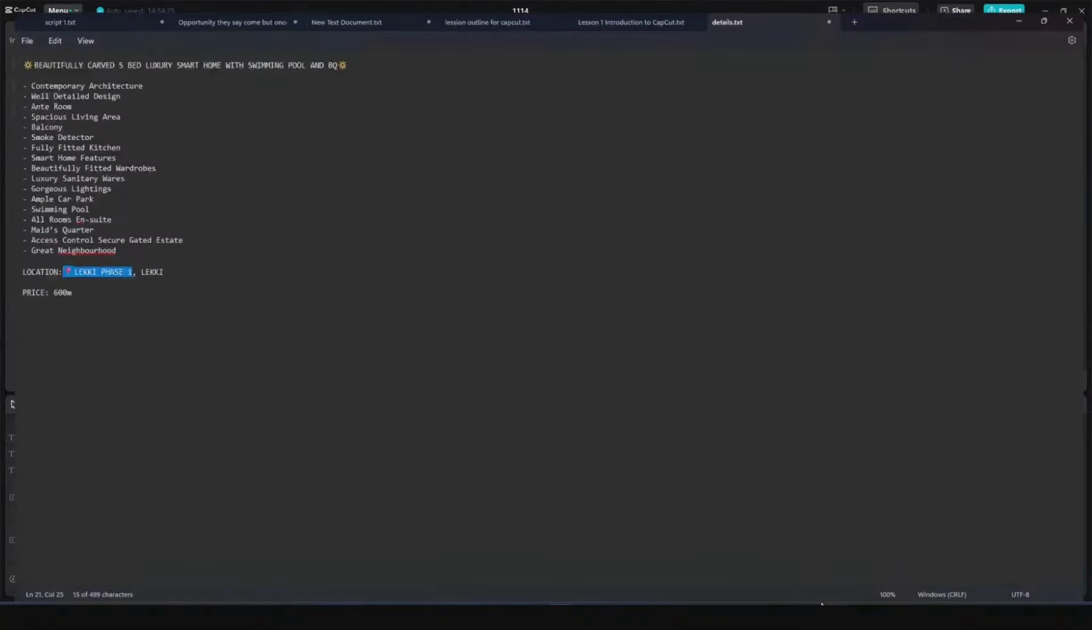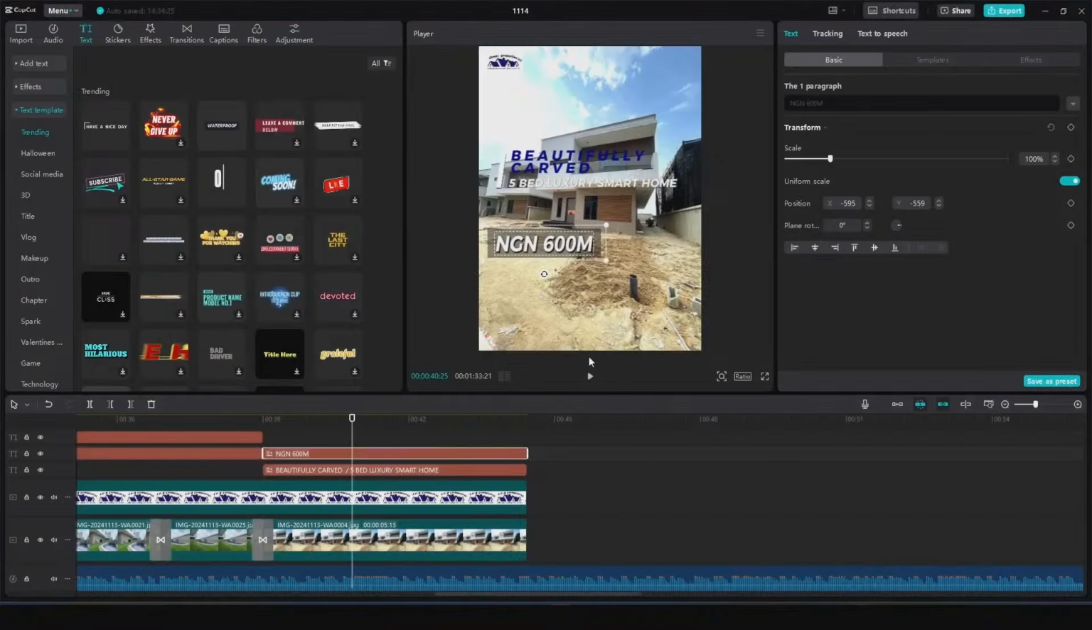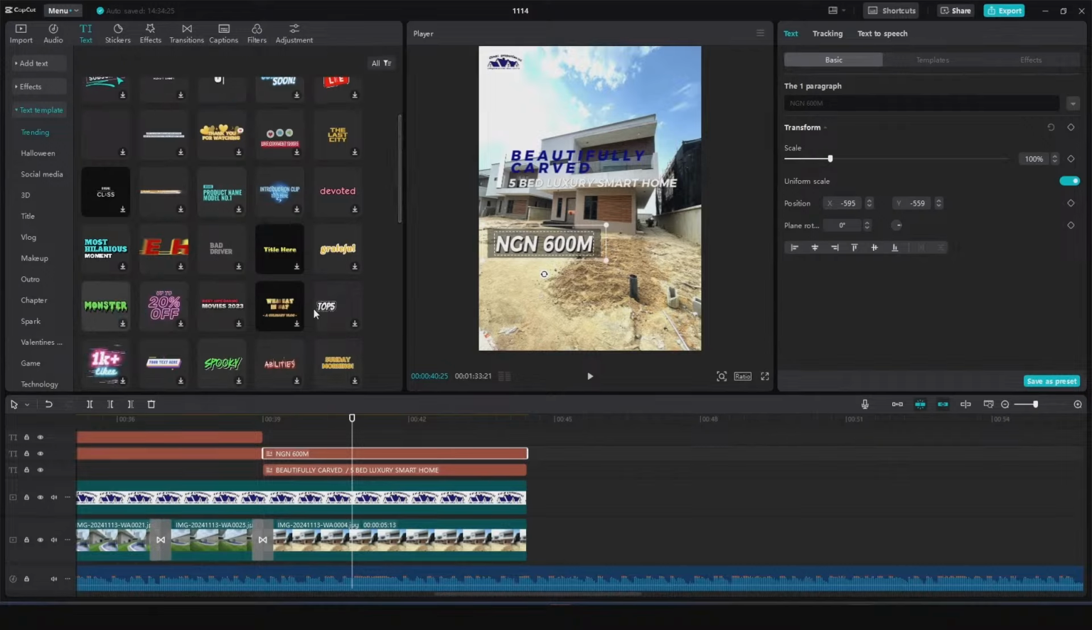Now we can add other details. Beautiful smart home with swimming pool and boys' quarters. So go back to CapCut, and we're going to add with swimming pool and boys' quarters. So maybe we need the plain text to add that.